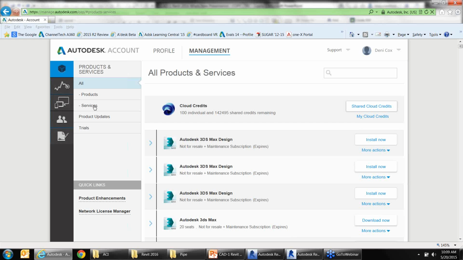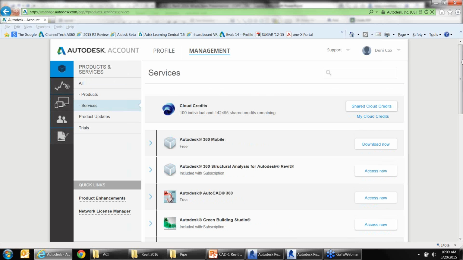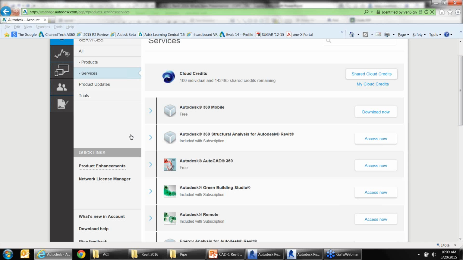So whatever cloud-based services, some of them you just get with subscription, such as the Autodesk 360. Then there are also some that you can purchase, such as the collaboration for Revit, cloud rendering, and those types of things. You get your product enhancements. So this is the old in-between releases, such as the Revit R2 for 2015, which was released to subscription only, and those are all found under the product enhancements here.